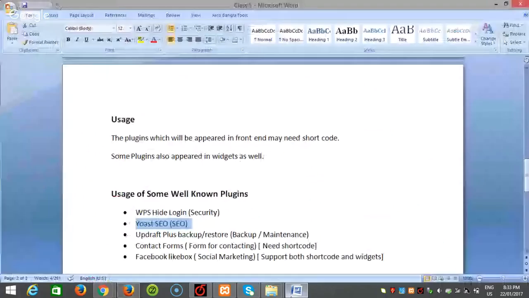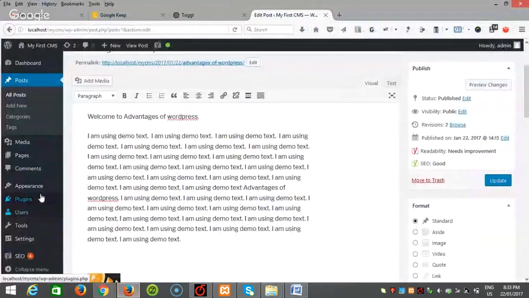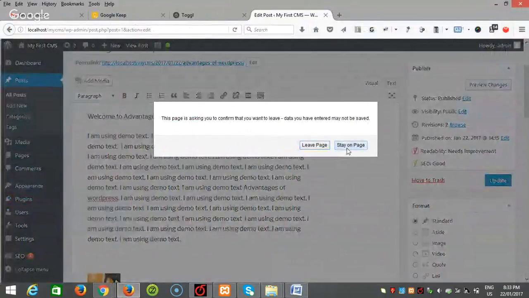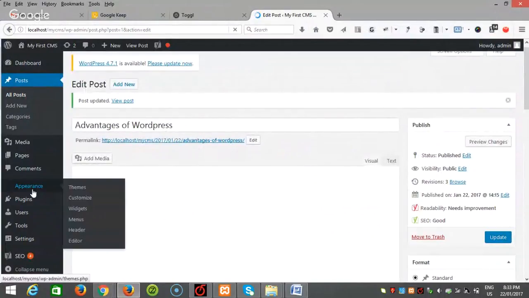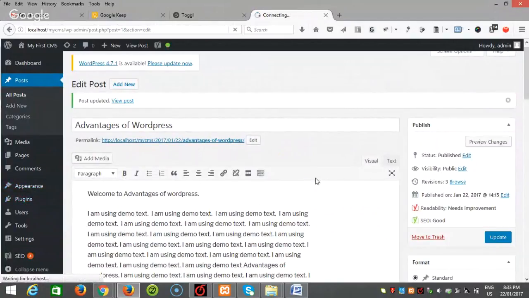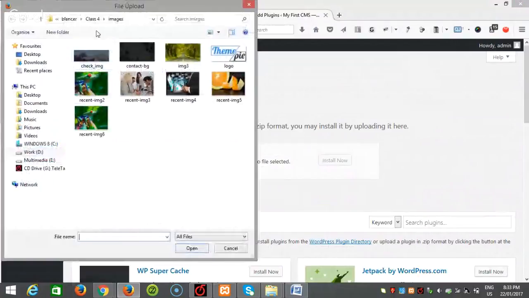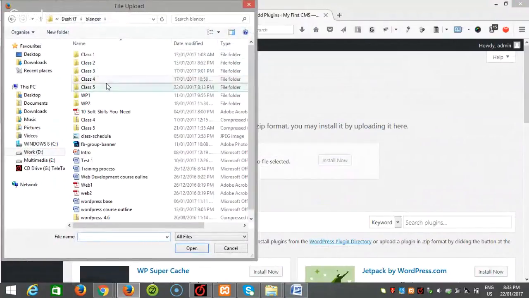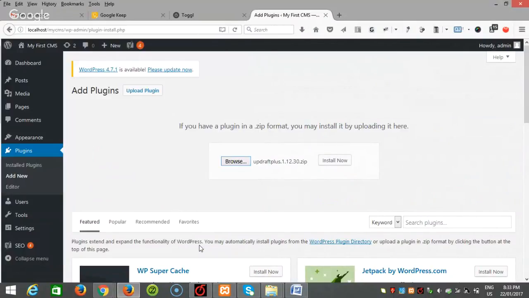So I'm going for the third one, which is the maintenance or backup plugin, UpdraftPlus. I'm installing another plugin. I'm just updating this one, and going again to Plugins, Add New. You can search like before, but I'm not searching here. I'm uploading from my PC, from the class 5 plugin folder, the UpdraftPlus plugin, and install now.